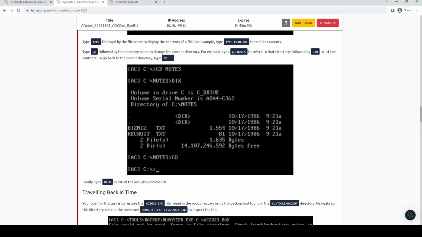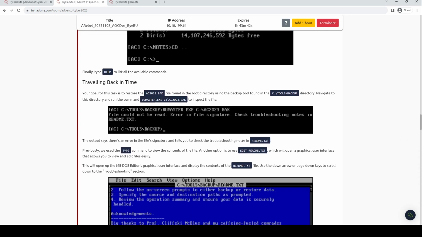Navigate to this directory and run the command bubmaster.exe C:/AC2023.bak to inspect the file. I'm not going to be doing that. Basically, that's going to show us that we can't do it. It's going to throw an error. The output says that there's an error in the file's signature and tells you to check the troubleshooting notes in readme.txt. That's actually in plan.txt. That's wrong, but that's fine.